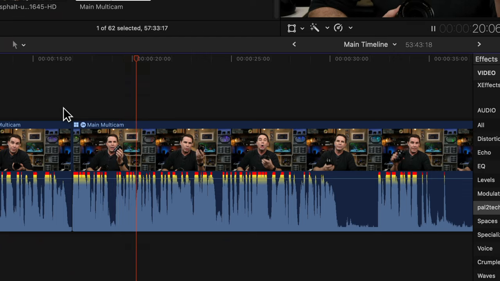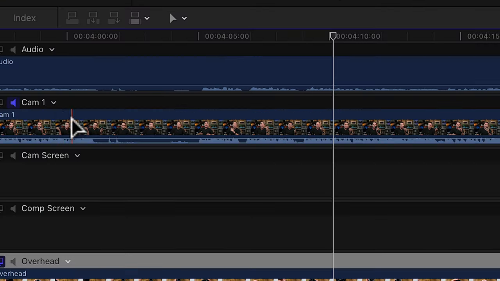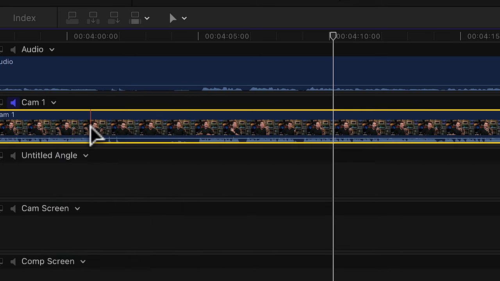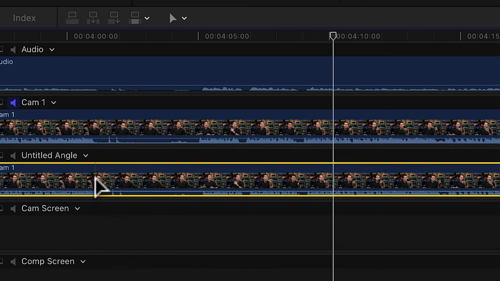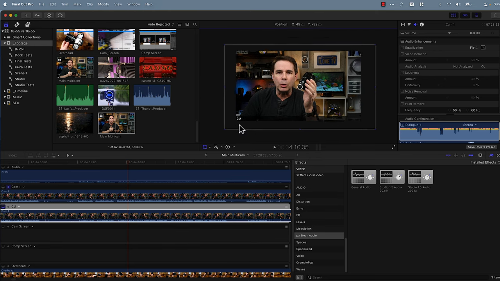Now, a lot of times I'll want to zoom in. I have a fast way of doing that. I go back to my multicam by double-clicking anywhere on the clip, and I'm going to add another angle. I'm going to click on my cam one, hold down the option key, boom, name this CU for close-up, and I'm going to transform and zoom in a little bit on it as a close-up.